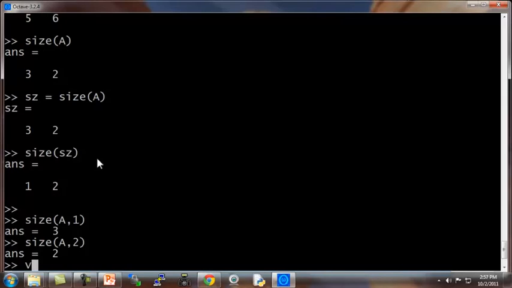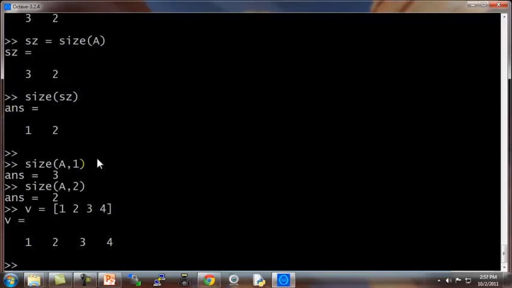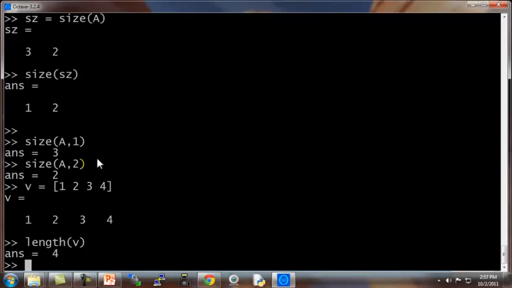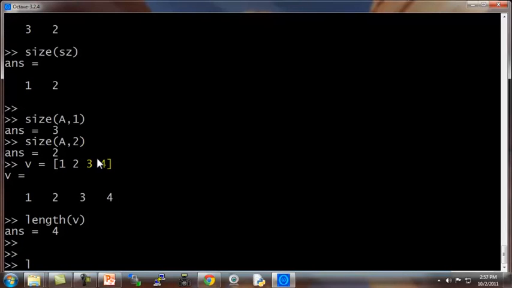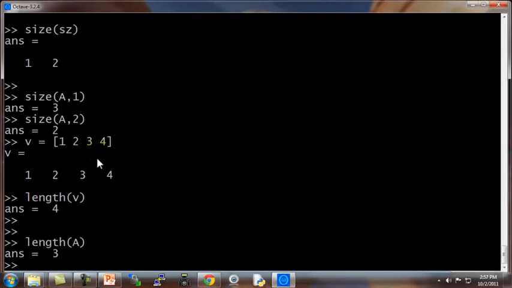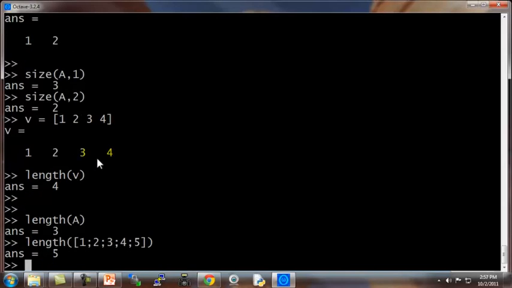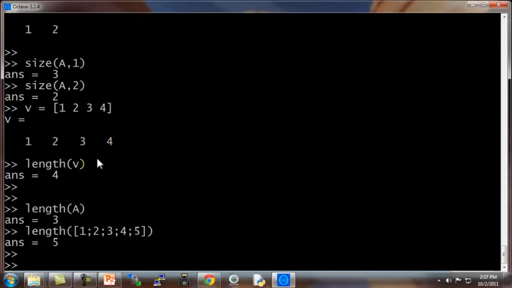If you have a vector V, so let's say V equals 1, 2, 3, 4, and you type length(V), what this does is it gives you the size of the longest dimension. So you can also type length(A), and because A is a 3 by 2 matrix, the longer dimension is of size 3, so this should print out 3. But usually we apply length only to a vector, so length([1, 2, 3, 4, 5]), rather than apply length to matrices, because that's a little more confusing.